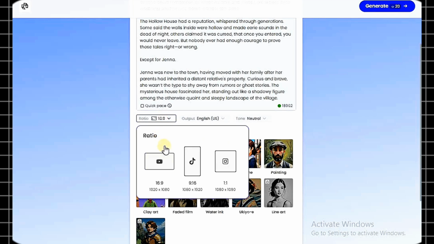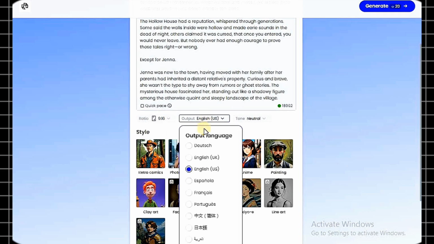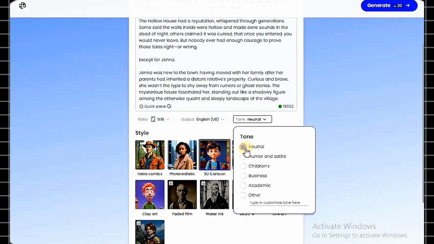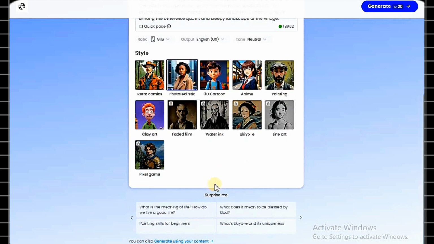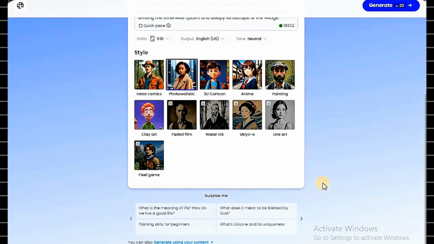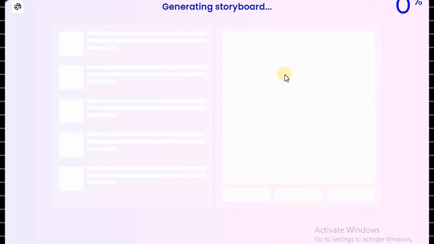Next, I'll choose the video dimensions. I'll go with this one. For the video language, I'll select English and I'll keep natural as it is. Now, I'll choose the character or video style. I'll go with this character as it seems suitable. Here, there are other ready-made ideas that can be used to create a story. I'll proceed by clicking Generate, then wait a few seconds.